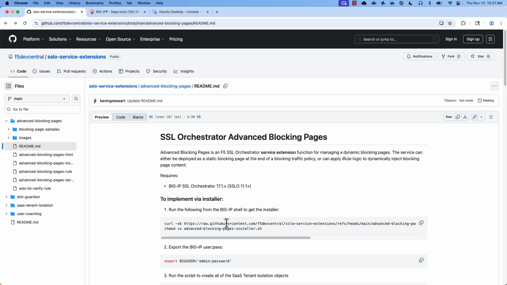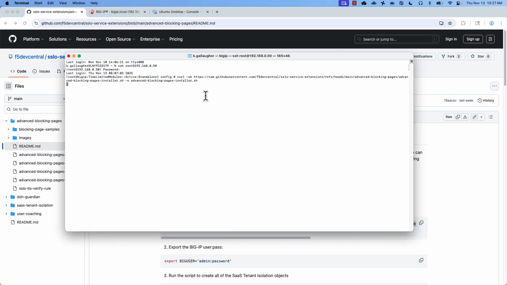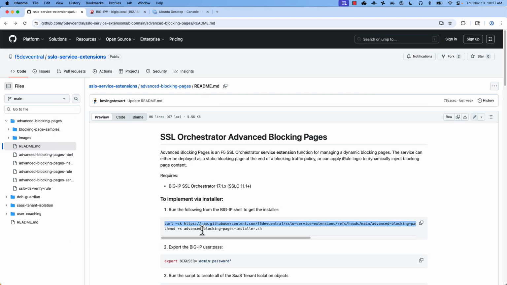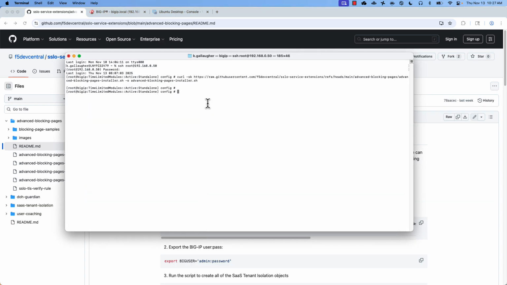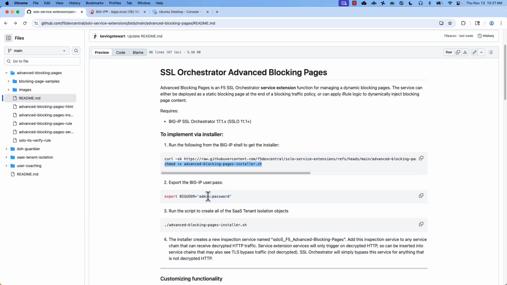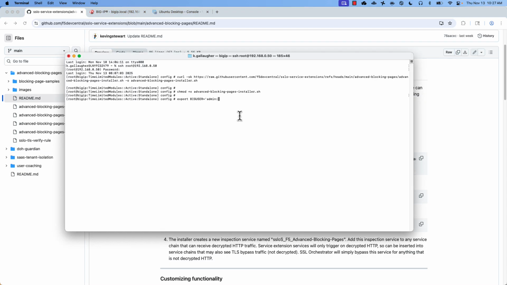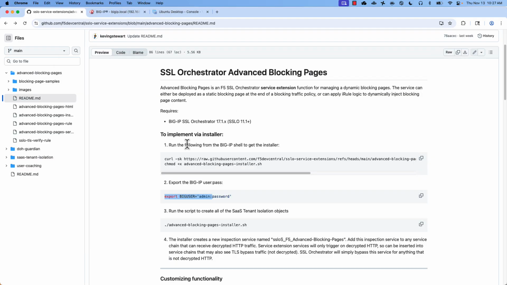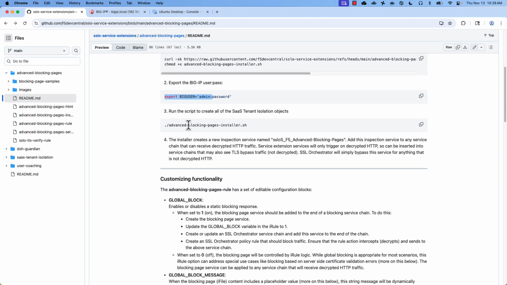Okay, so first thing we're going to do is download the installer. Then this next step here makes the downloaded script executable. And the next step here is to export the BIG-IP username and password for the installer to use. And I will change this to my super secret password that I use for the lab. And the next thing we're going to do is run the installer.